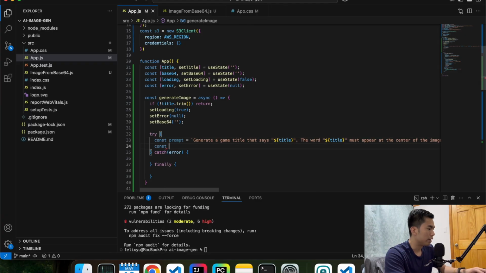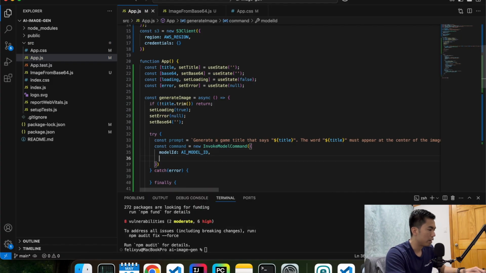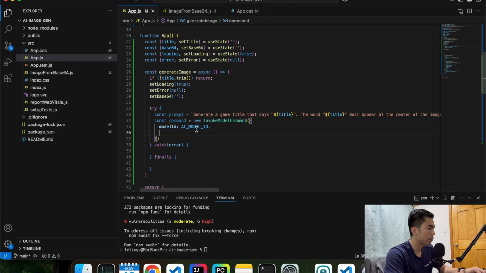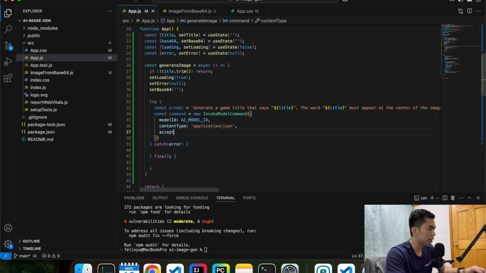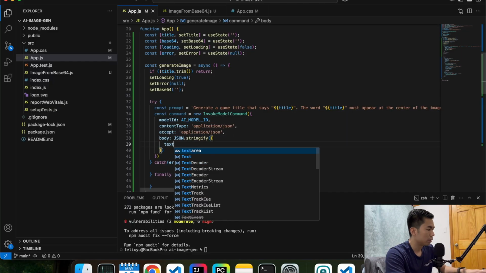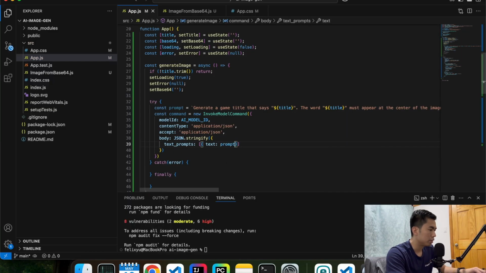And then we're gonna define our Bedrock command. So model ID is our AI model ID that we defined here. Content type, application JSON, accept the same thing, application JSON, and then our body, which is our detail, which we need to stringify our object. Text prompts, text, which is just our prompt. CFG scale, we give it 10. So what this means is that it's telling the model how strictly you want the image to follow what the prompt is. The higher the number, the more strictly it follows the prompt. 10 is a good number for us. And then the number of steps, 30. I think that's pretty good.